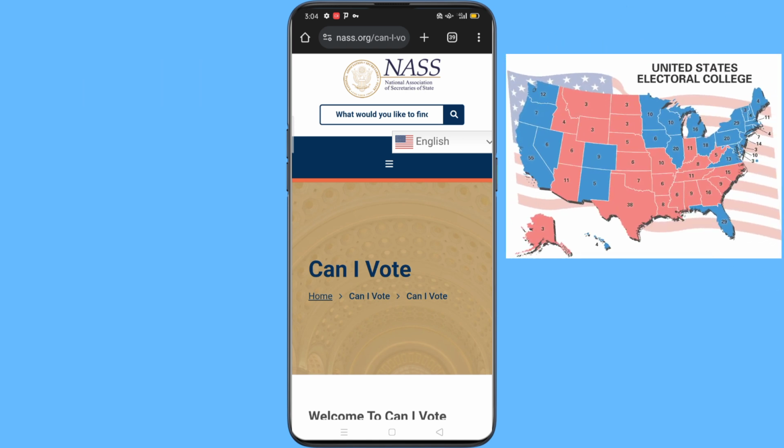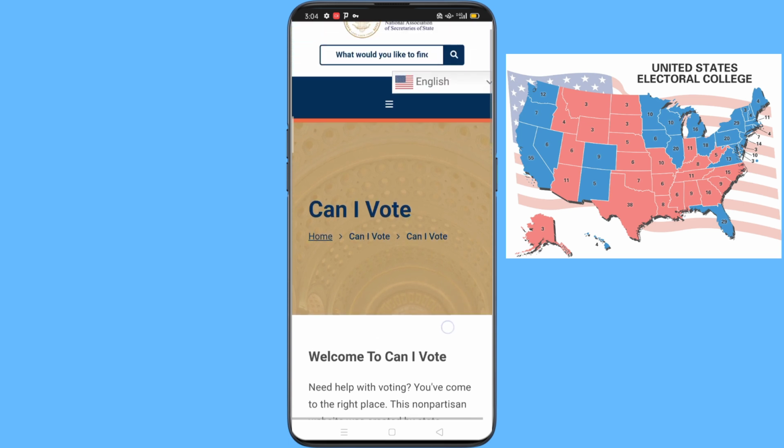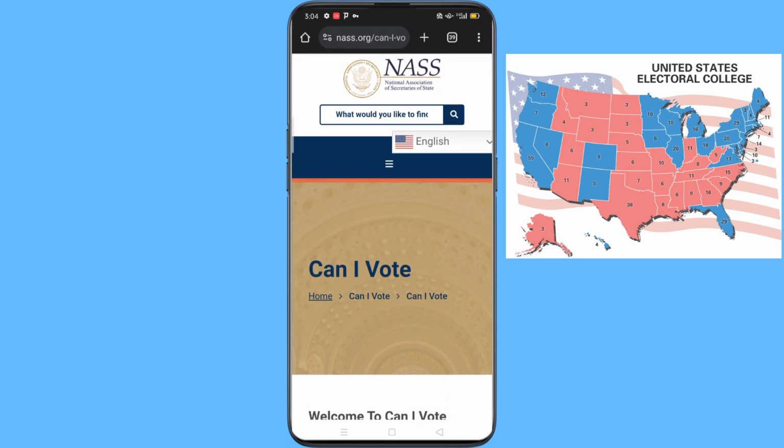What is the Electoral College? The Electoral College is not a physical place, it is a process which includes the selection of electors, the meeting of electors, who cast votes for the president and vice president, and the counting of the electoral votes by Congress.